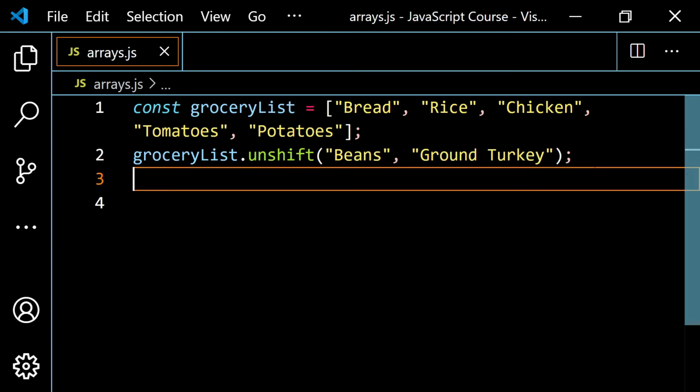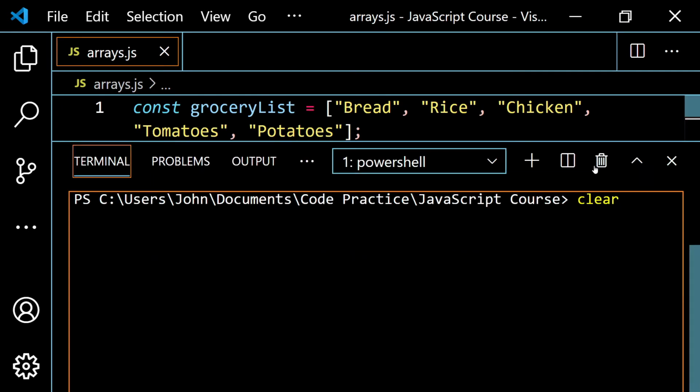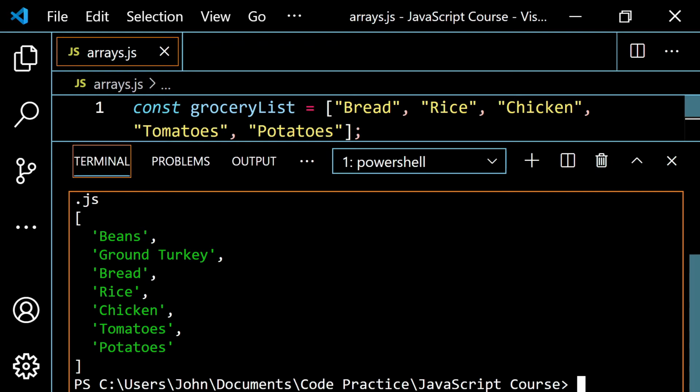So let's go ahead and console.log our grocery list. Let's pop this open and clear this and run this, and you get your beans and ground turkey that were put before the bread, the rice, the chicken, the tomatoes, and the potatoes, okay?